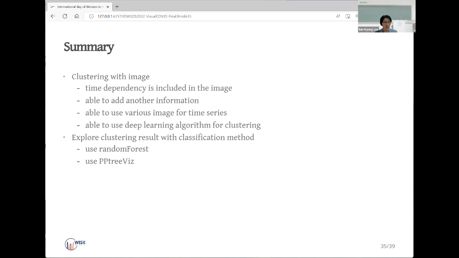So in this talk, we talked about clustering with time series profiles. We can use time series only methods and general clustering methods with special time series representation or distance measure. We tried to use image data for clustering. In the image data, time dependency is included and we are able to add other information, like we add the depth image in the upper triangular. In this talk, we just use the H-class method, but we can apply deep learning algorithms for clustering.